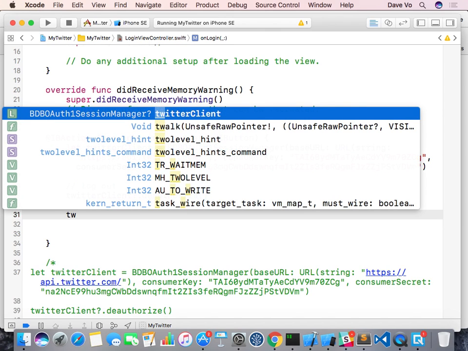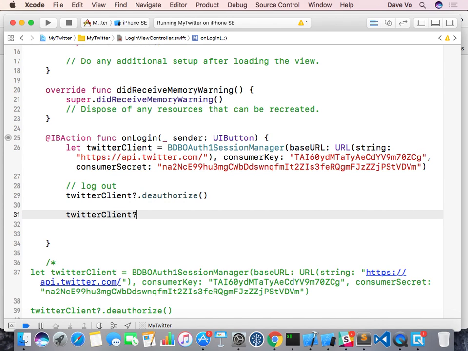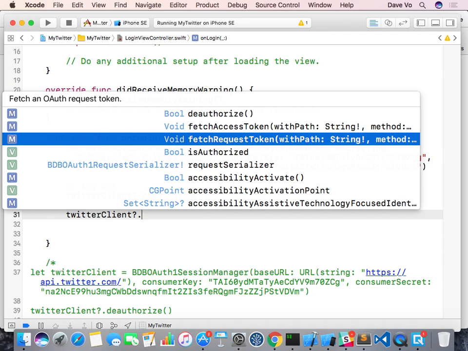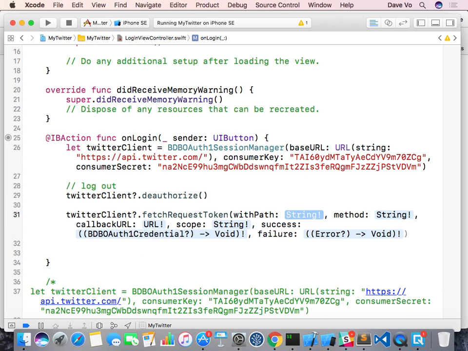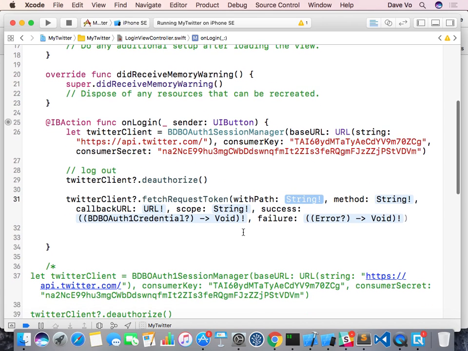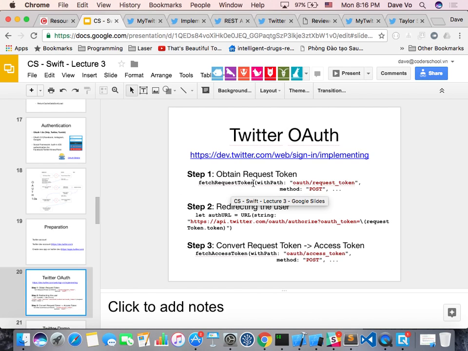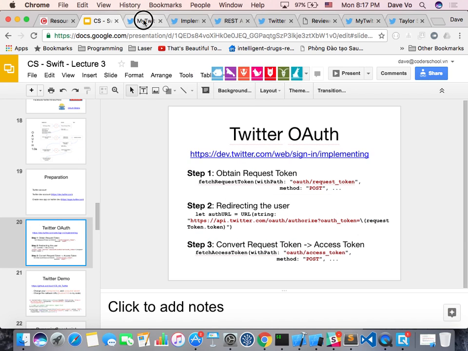So call the Twitter client, and because this BDBOAuth library only implements the functions needed for the OAuth one, if you type that, it has all the functions you need. It's called fetchRequestToken, right? It takes a bunch of parameters, right? So fetchRequestToken, going back here. When I fetch the request token, I need some path for the request token. So where is the path?